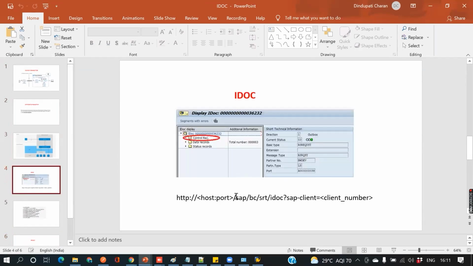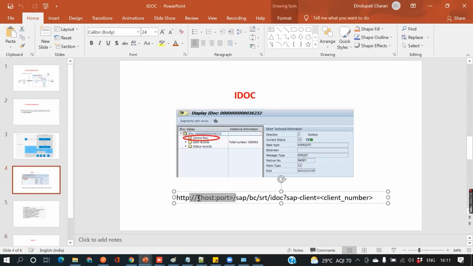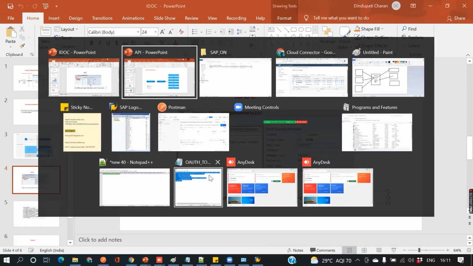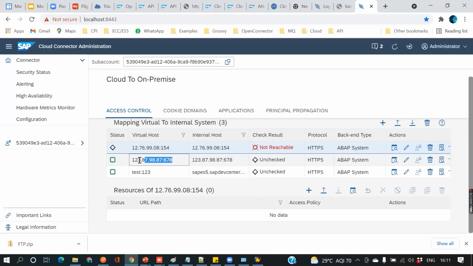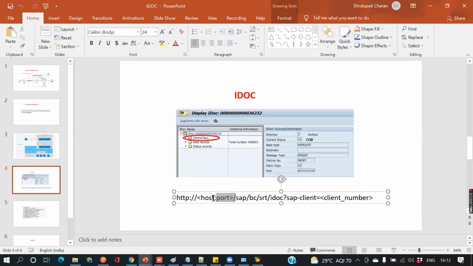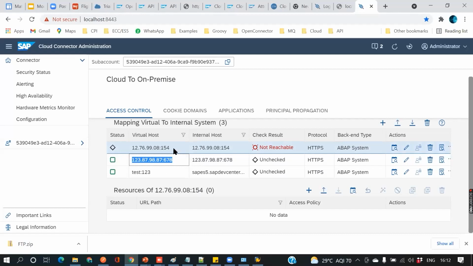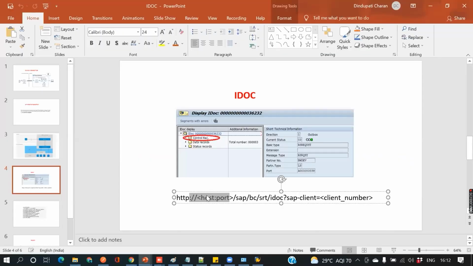Okay, we have this standard URL, but whenever you want to call the quality system, you just give the virtual host and port of the quality system. And what is the client? You just mention that. Whenever you want to call the development system, you just copy this, mention the development client here, and just trigger. That's it.